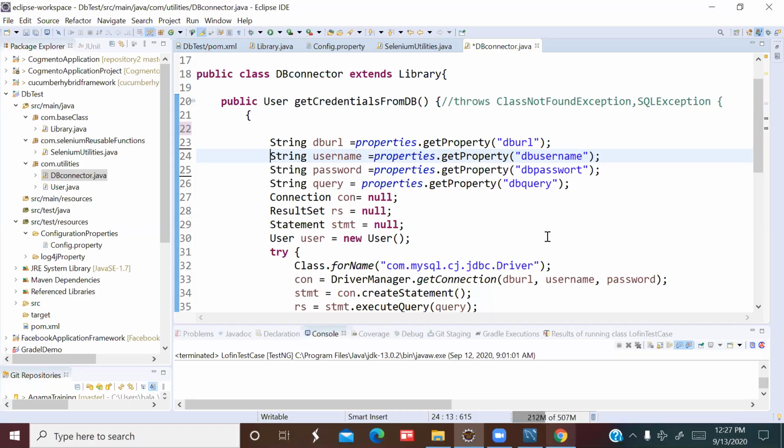Okay, now we have this driver connector class, where it extends a library class from our src/main/java. Then we created a method, getCredentialsFromDB, where we are passing four things here. One is a DB URL, next one is a username, next one is a password, and the query we are going to execute. So we kept this in the property file.